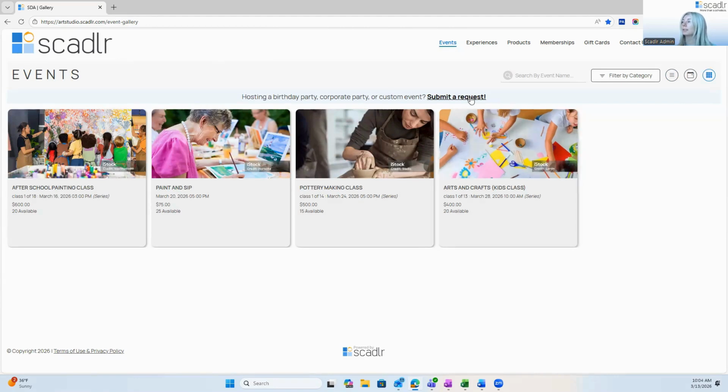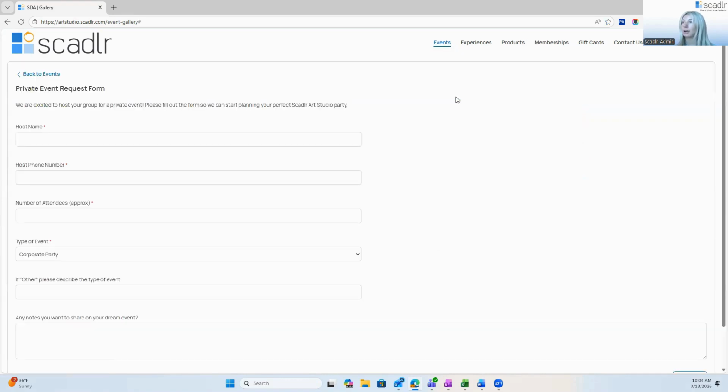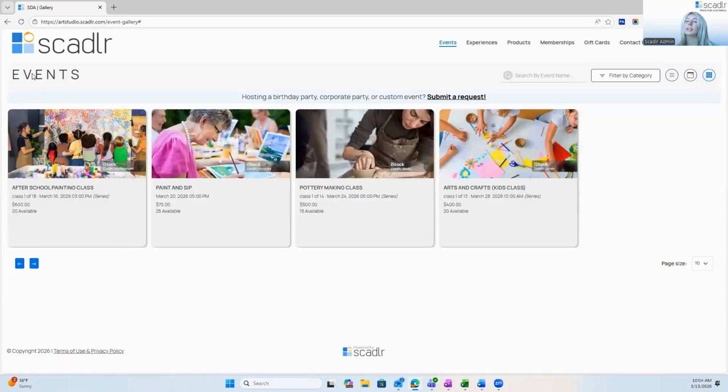There's also a button right here for your customers to submit a private request form. They would just fill out their information, what type of event they're looking for, and you will get an email, and then you can reach out to them to schedule that event.